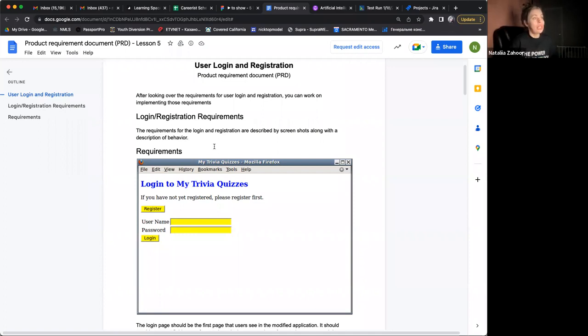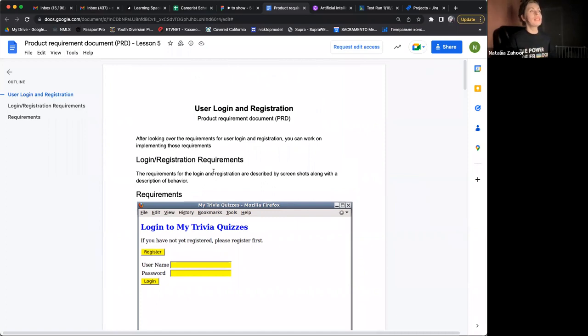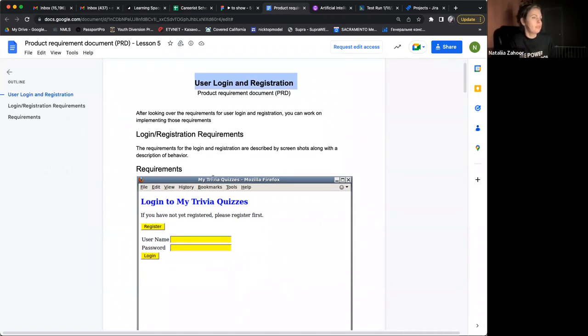And what you need to start from is basically you read your PRD. Think of it as a user guide. I don't know who really reads the user guide nowadays, but I know they are always included for a reason, right? So it's kind of like a user guide, but for us mostly. So let's say your PRD is for user login and registration for the My Trivia quizzes application.